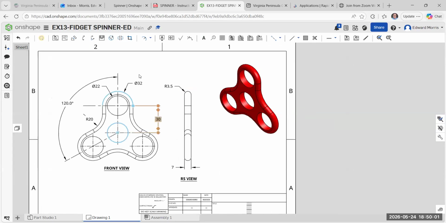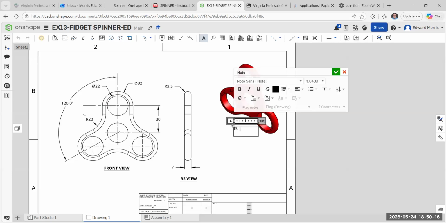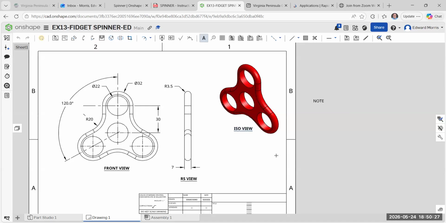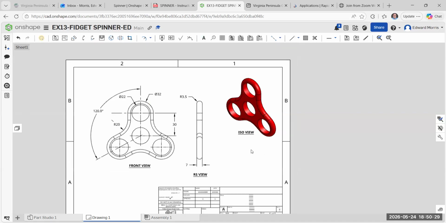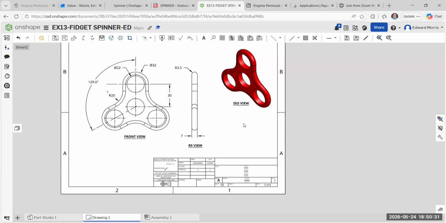So now I'm going to come over here and click on the note again. Again, you put the labels under the views, not above the views, not beside the view, but under the view. Click, and I'm going to abbreviate ISO view here. I'm going to highlight this, make it bold, underline, select the green check mark, hit escape. Okay, so there's our part.